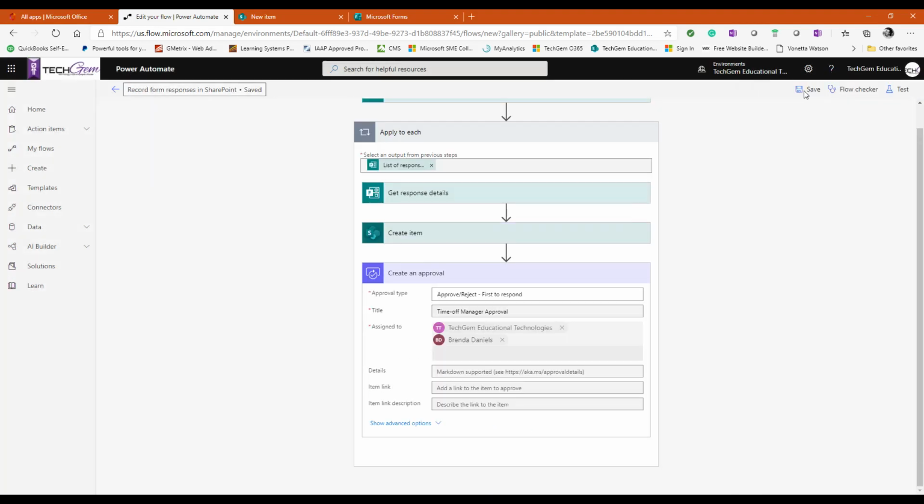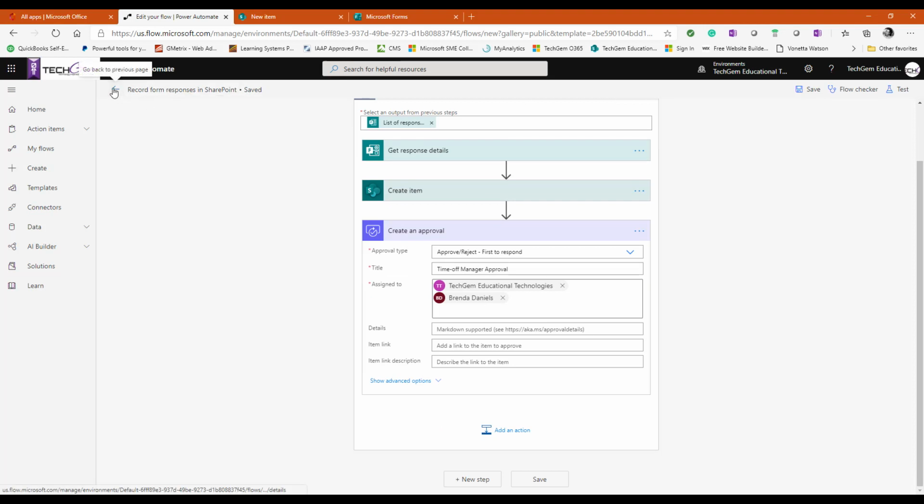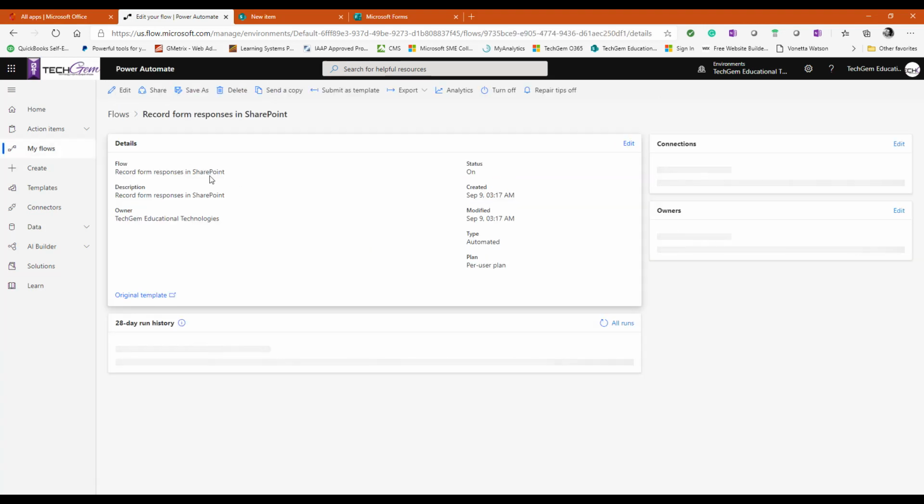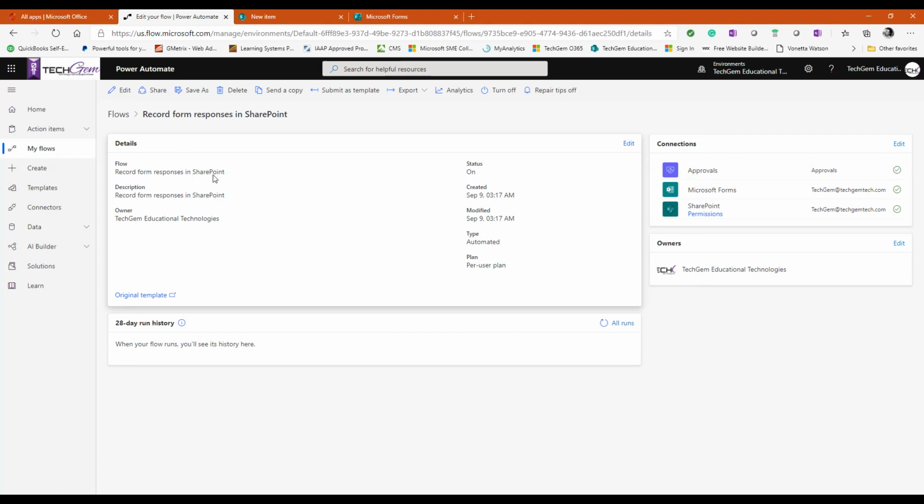Okay, you can also test it. Again, this is saved and we are actually ready to go. So it's going to record form responses in SharePoint. That's the description and it shows the owner. The connections: we have Forms, SharePoint, and also Approvals. This has been turned on. It has a 28-day run history that we can look at. All of our runs, we can come back to just to make sure we are in compliance.